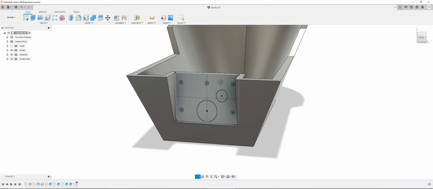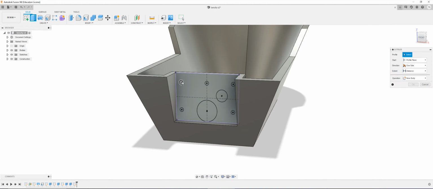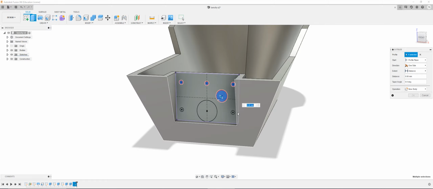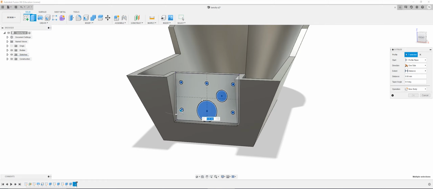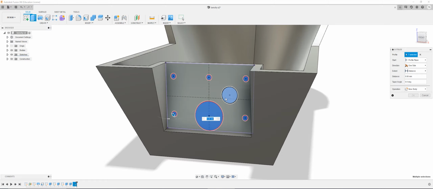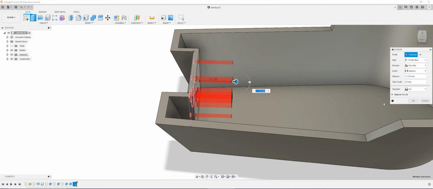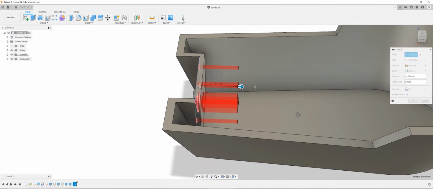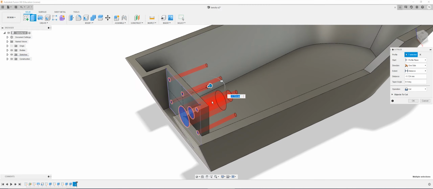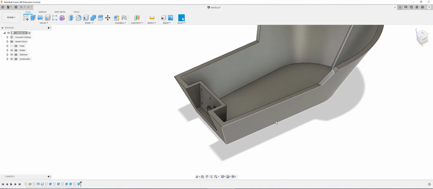Finish sketch, E for extrude, and we select the holes. Notice how if we kept our construction line solid, we would have to select here and here and here because it intersects in here as well. So the construction lines really play a big role in 3D designing, and it's a really important habit to build. So I'm going to cut away and click OK.